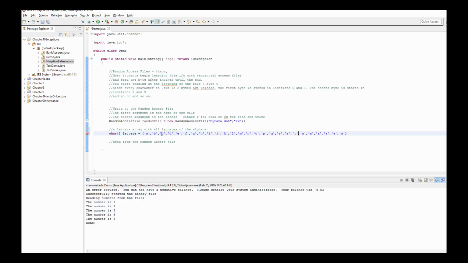See how fast I can do this. I'm trying to go fast. And I got it. Z. And I'm going to just let a friendly message know, writing data to the file.